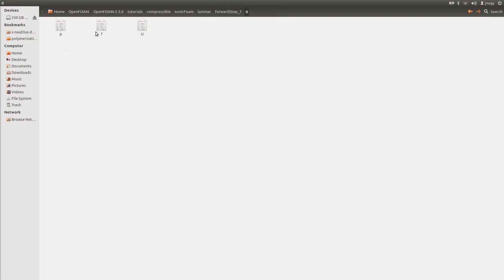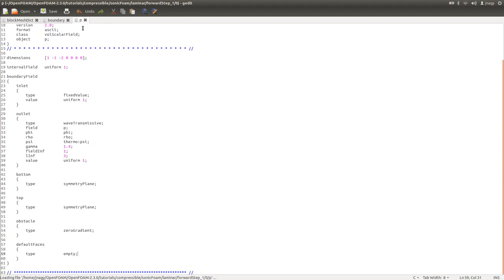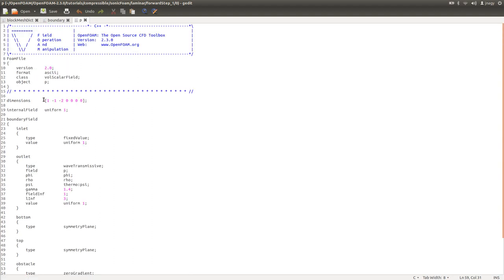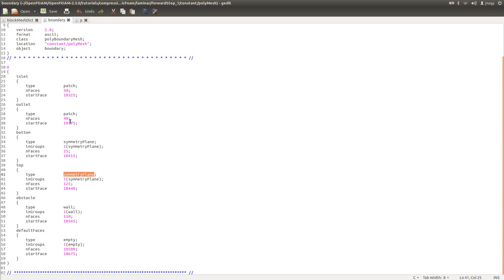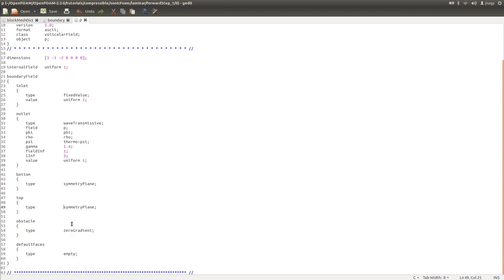Here you have P, T and U. We also have a temperature because we have a compressible solver here. I open up P, which is the pressure now, really the pressure with the dimensions of Pascal. We initialize the pressure to be 1 Pascal in the entire geometry. We fix the inlet pressure to 1, and you have a fancy boundary condition on the outlet, but do not be concerned with that. And you have to specify symmetry plane on the bottom and top, because these are specified to be symmetry planes also in the mesh. And then on the obstacle, the pressure has a von Neumann boundary condition, and the default faces are empty.